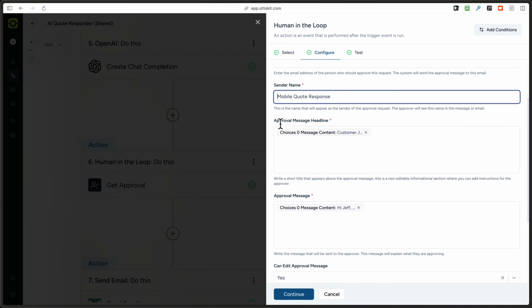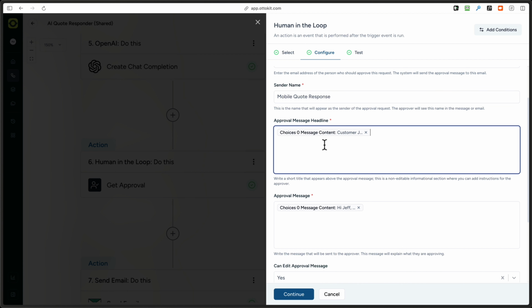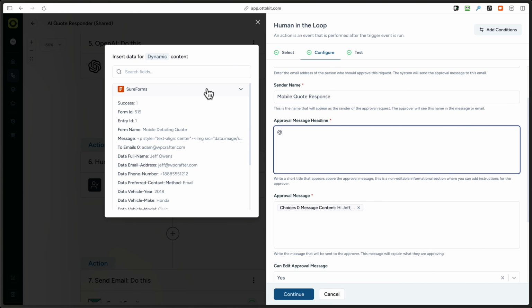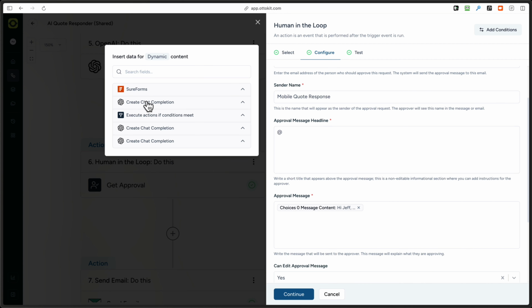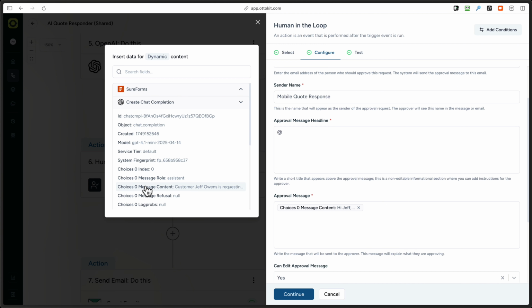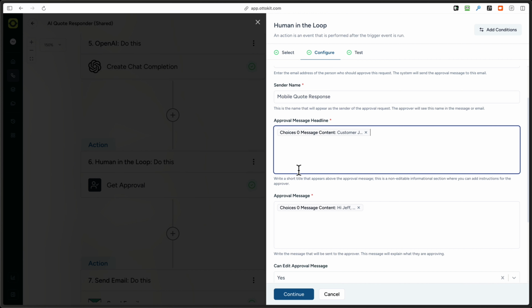And then right here for the approval message heading, this is where I want to put that summary. So let me delete this out and show you. I'm going to hit the @ sign. I'm going to collapse the SureForm data. And this is the step in the automation, the second step, where we created that summary. So I'm going to expand it, and then I'm going to click on the summary right here. And that's where that's coming from.